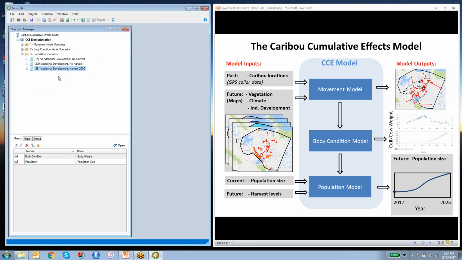So once we've developed these scenarios, we can run them through this suite of submodels, and these scenarios have actually already been run previously. So we can right-click on this, add them to the results, and look at the actual projections for each of these scenarios over time. In this case, let me remove this one. Let's just start by comparing in this full version the two scenarios: one in which we have no added development, and a second in which we assume 10 new industrial developments across the range of the herd.